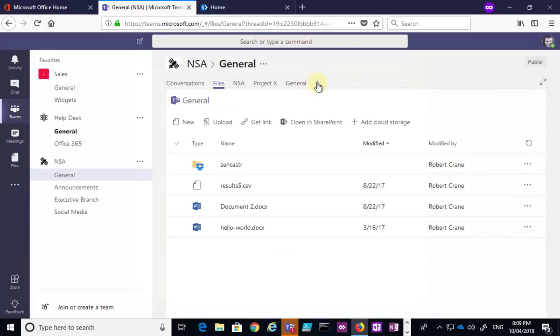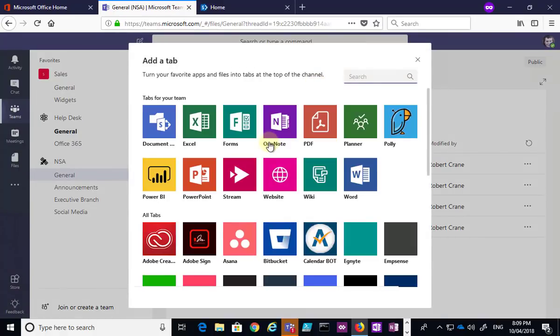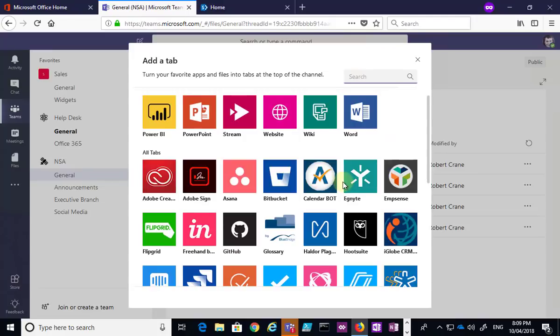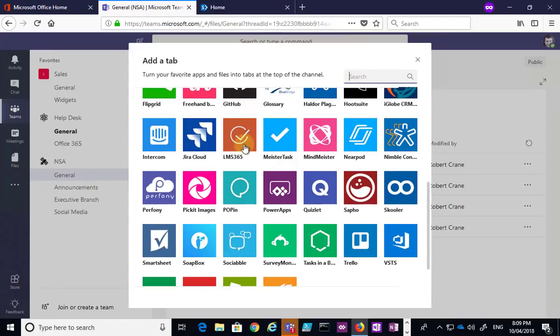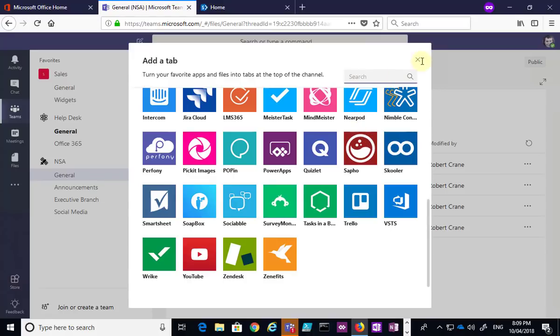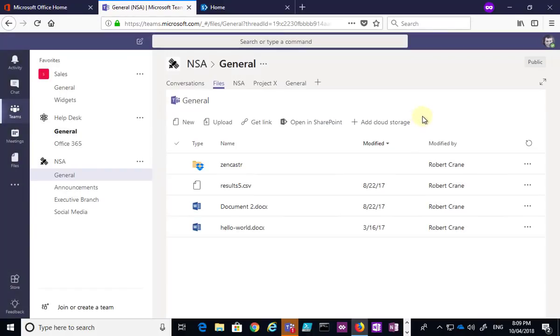the plus button up here, you'll see that I can now add a tab from a range of services. So I can link to other SharePoint sites. I can have a PowerPoint, Excel, OneNote file embedded. I can go to a website, so I can provide a website link, and then I've got third-party options like Poly to allow it to do polls. And if we scroll through here, you'll see GitHub, I've got Asana, I've got Pickit images, I've got all sorts of things that I can basically add in to that area.